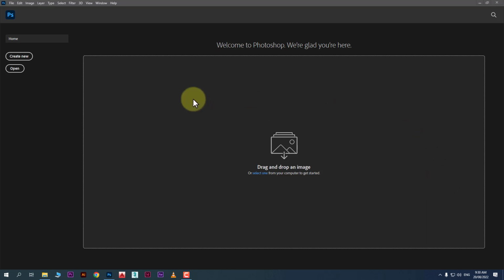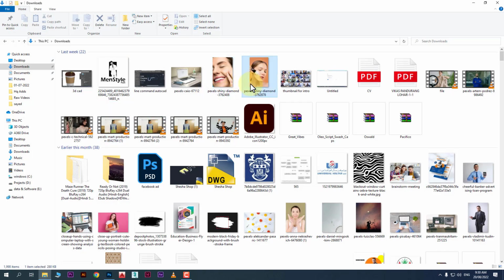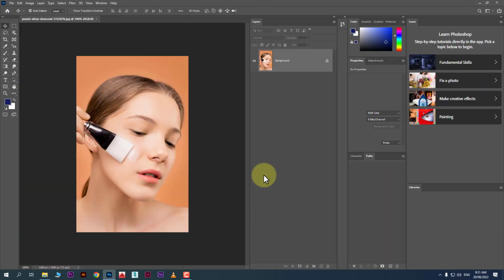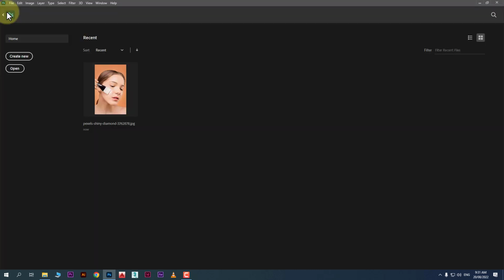First of all, I have just launched Photoshop and now you can see it's asking to drag and drop an image here. So first of all, you can select any image and you can drag it over here in Photoshop. So it will open that photo for you like this. That photo has been opened. Or if you want to go back to the home screen, and what you want to do next, you can open also from here and you can choose any photo, all right.